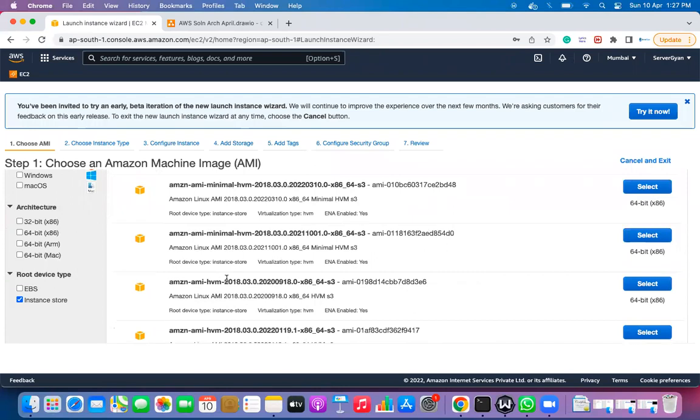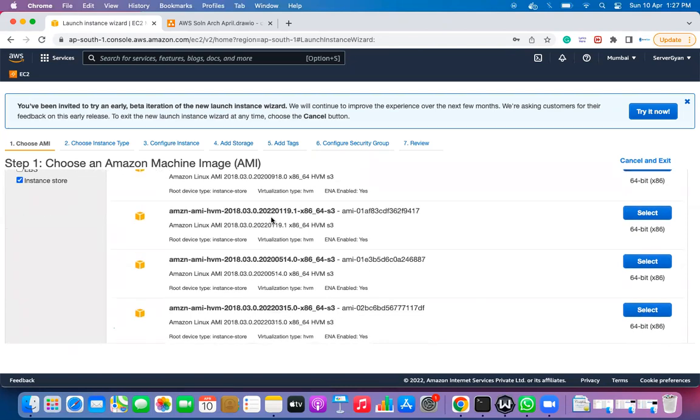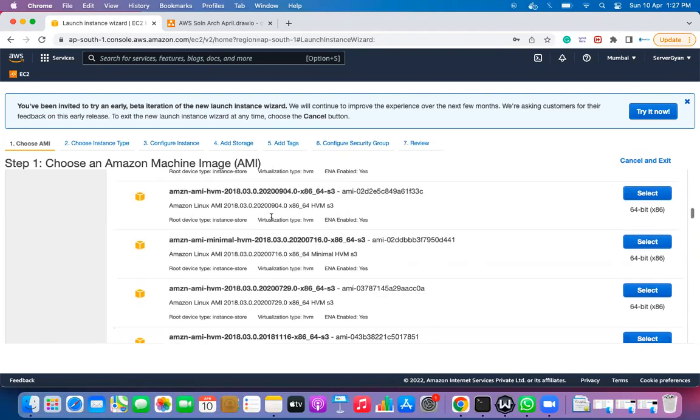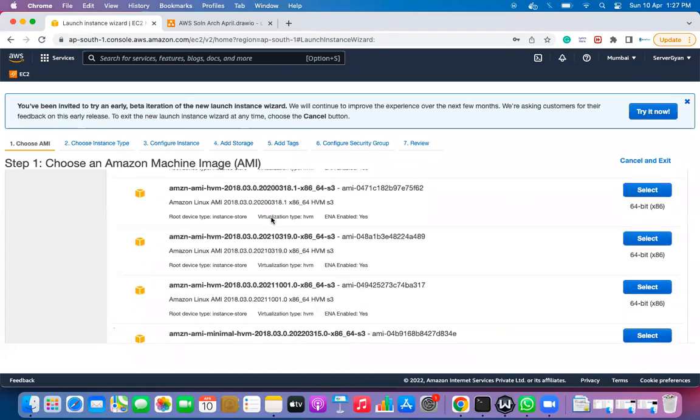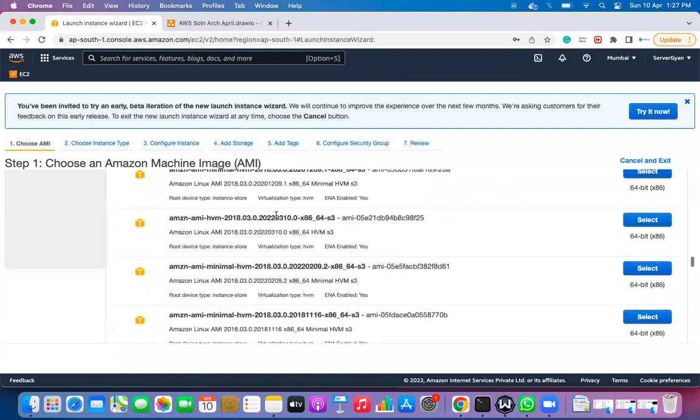So guys, there is an interview question: what is the difference between instance store and EBS volume? Basically, instance stores are not persistent. They are temporary volumes which get destroyed when you stop or shut down your instance. Whereas in the case of EBS, if you stop your instance, the volume persists, and you can then power on the instance and get the same volume.